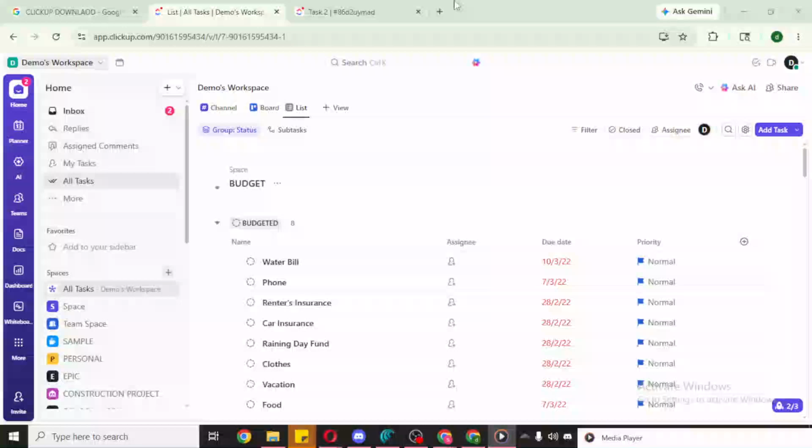In today's video, I'm going to teach you how to import Trello to ClickUp. By the end, you'll know exactly where to go and what to expect, so your Trello boards land in ClickUp smoothly with no guesswork. First, open your ClickUp account.